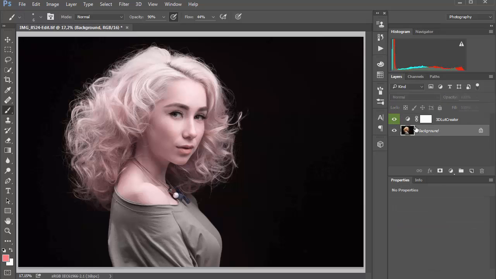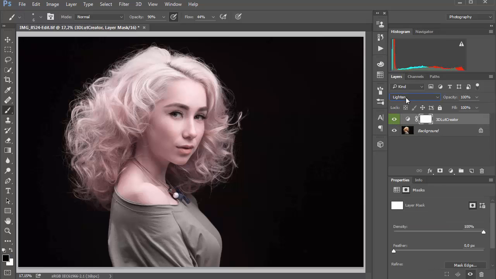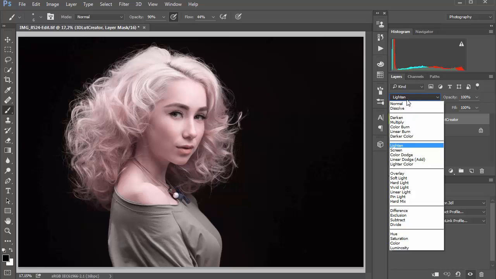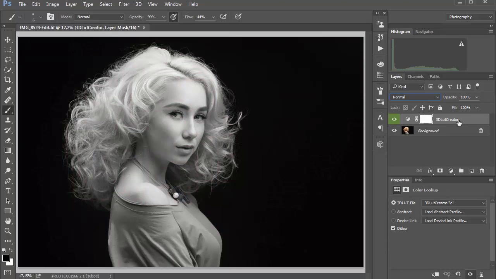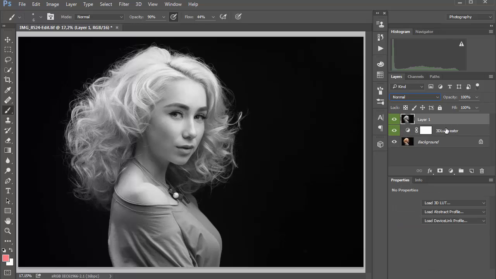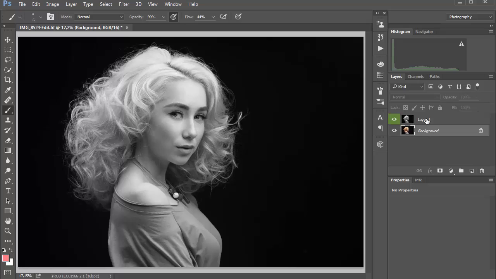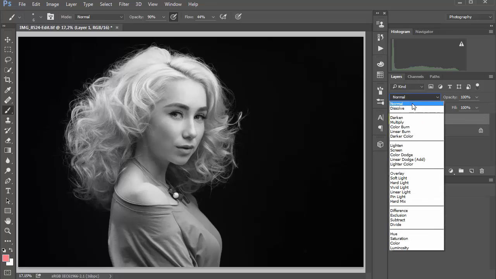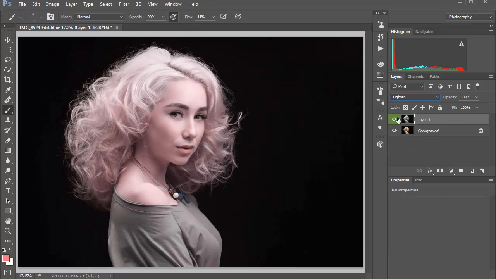It consists of the original image and the image that is processed by the LUT. It can be replaced by creating another raster layer with zero saturation, removing the LUT and blending of the two layers, the original and processed. I change the blend mode to lighten and get the same result. Let's delete it and move on to the 3D LUT Creator.